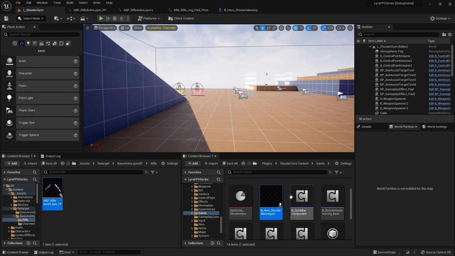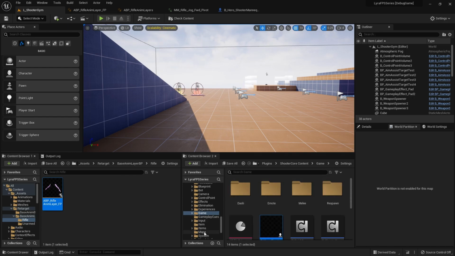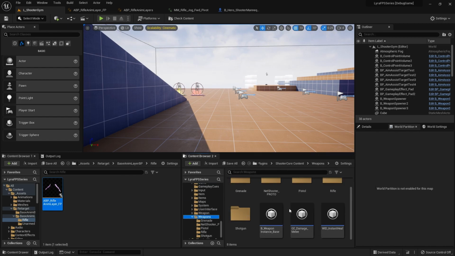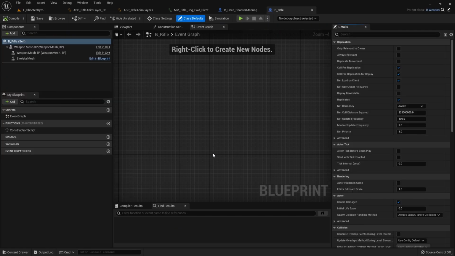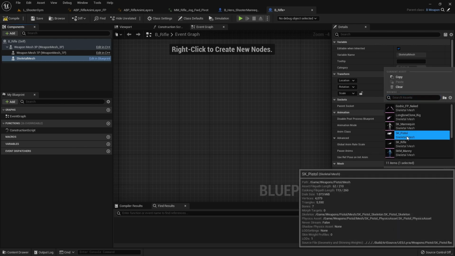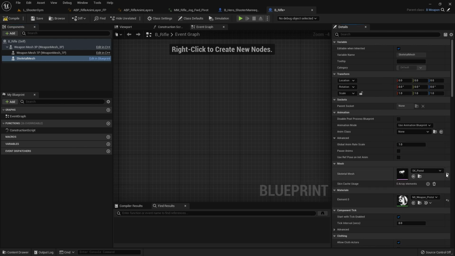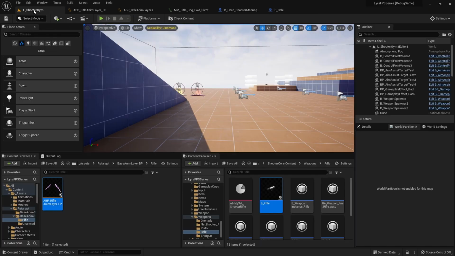You want to go into your weapons folder. So let's jump out of games and go into weapons. Go into your rifle folder, go into your rifle blueprint, and this skeletal mesh will have a rifle in it. You want to clear it out. That way you're not spawning with a third-person rifle attached and making it look like none of the code worked.